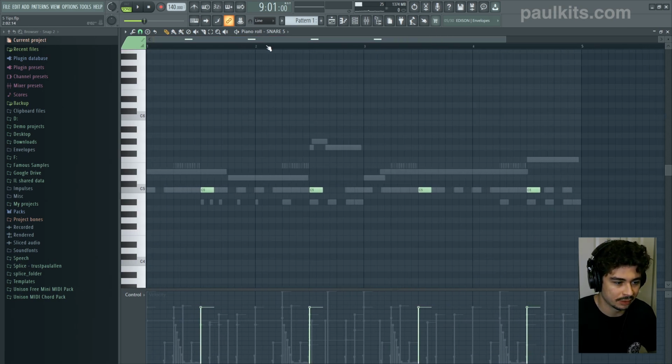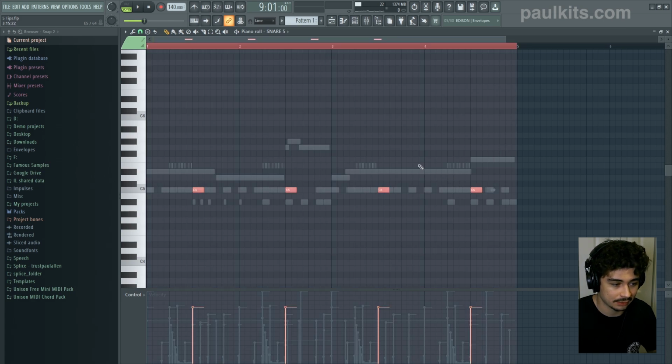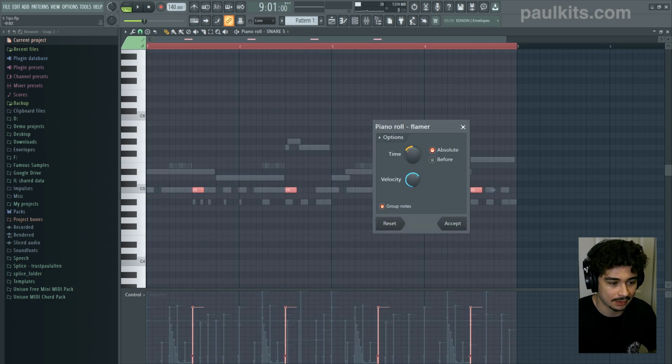What you're going to want to do is hit Control A to select all the notes, and then Alt F. As you can see, it pulls up the flammer, which has a time knob and a velocity knob, 2 buttons that say absolute and before. But basically what's going on here is the time knob is going to adjust where that second note is placed in reference to the notes that you have highlighted.